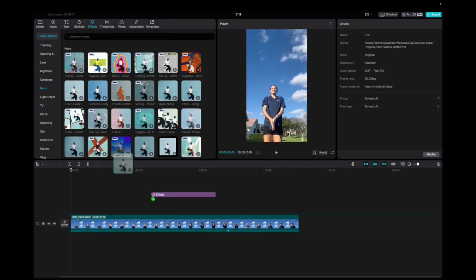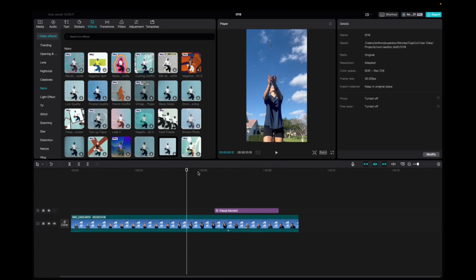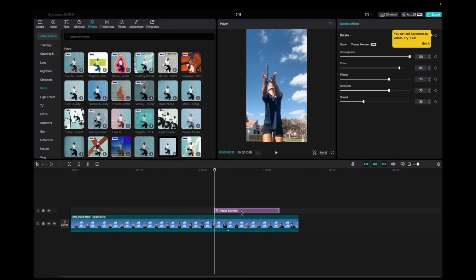We're going to click and drag it down to the timeline, scroll through it just to see how it looks. And then we're going to find the moment where my sister misses the catch on the phone. And that's where it is right there. Okay, perfect. So what else we can do is go up to the special effects.